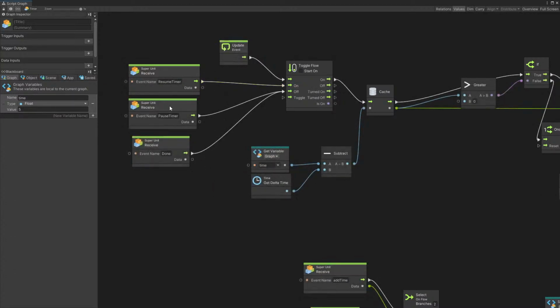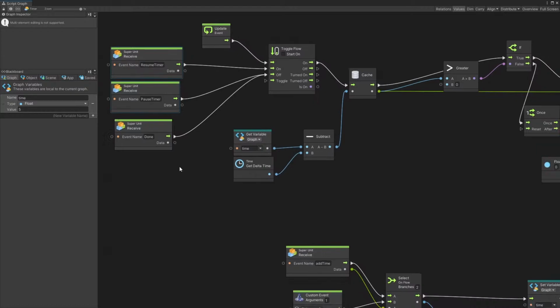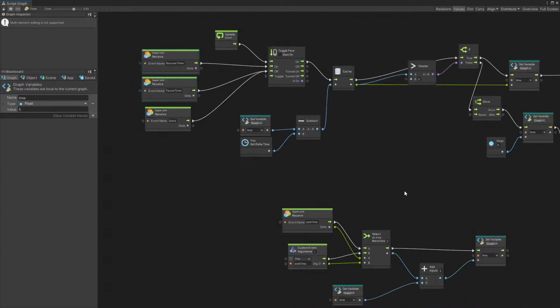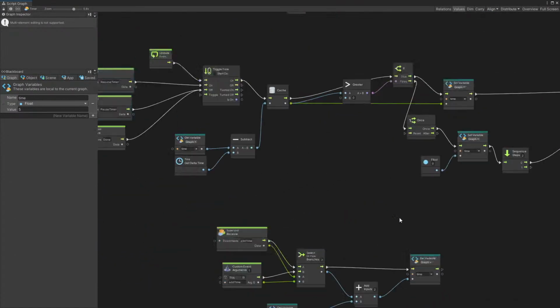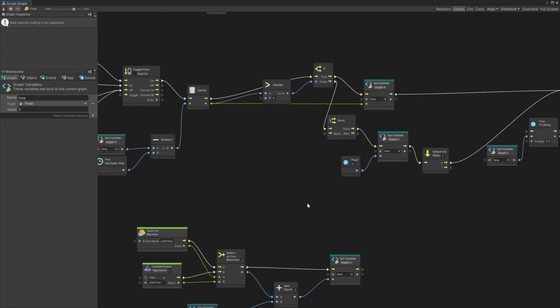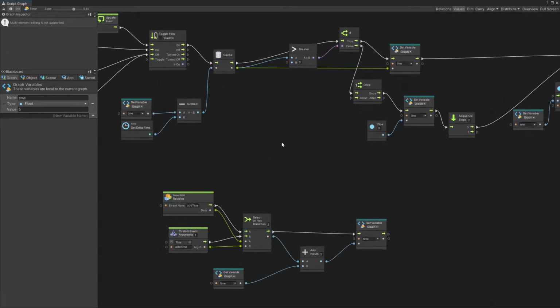And that turns back on. So this is going to add the ability of pausing and resuming the timer. So if you want to add pause in your game, you can do that. And I think that is it. That's basically all the features that you would want the timer to have.